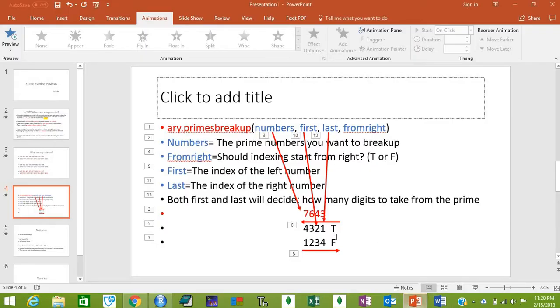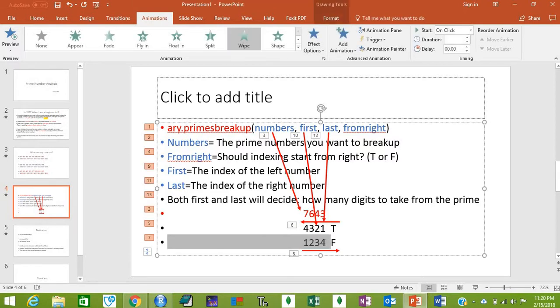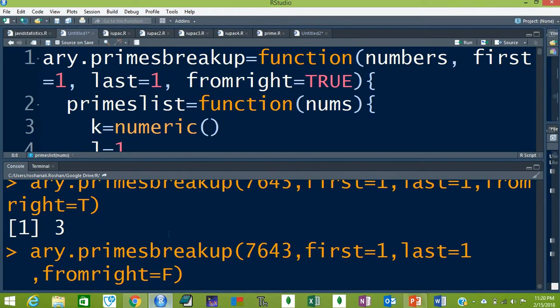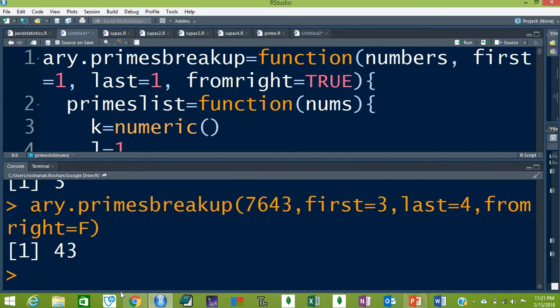Okay, now let's change this true to false. Then you will have to consider this indexing not from the right side, but it will be considered from the left side. And then again, if you want to pick this 43 out of this, as you have considered it as false from right, it will be counting from the left side. So this 7 is 1. The index of this 6 will be 2, this will be 3, and this will be considered as 4. So as we want to take this 43, the index of 4 is 1, 2, 3. So the left number index is 3 and the right number index is 4. And this is from the left side. So it will take 43 again.